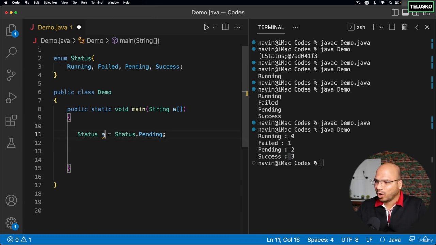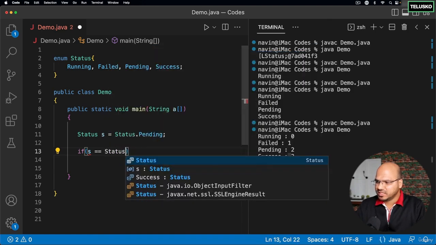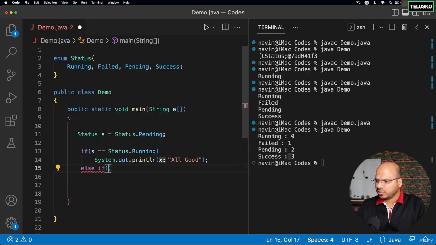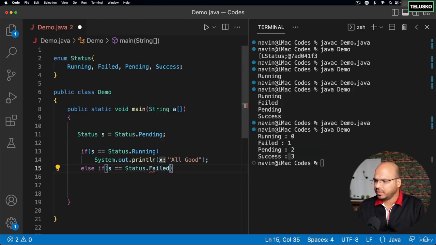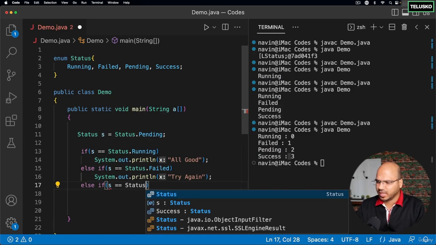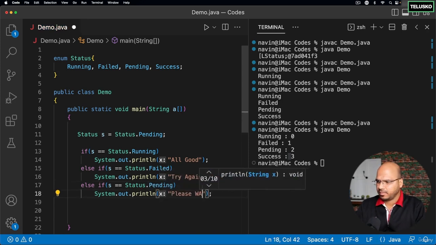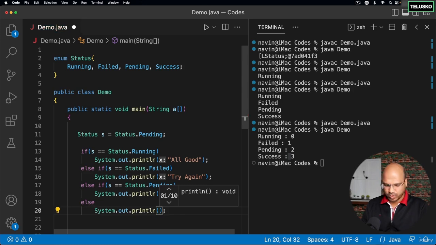So how do I know what is this value? For that we have to compare, right? So you can say if the s is equal to status dot running. If this is a status, I will come back here and I will print all good. And I can say else if, I want to check for the second one. I will say if status dot, if it is matching with failed, I can print try again. Else if the status is equal to, s is equal to status dot, let's say pending. Now in this case, I can say please wait. Else, of course, you can also do else if here, but we are left with only one status. So I can say else, I can print done.